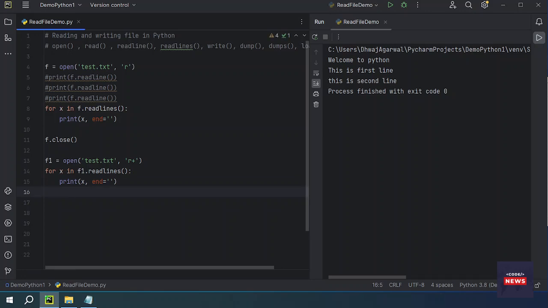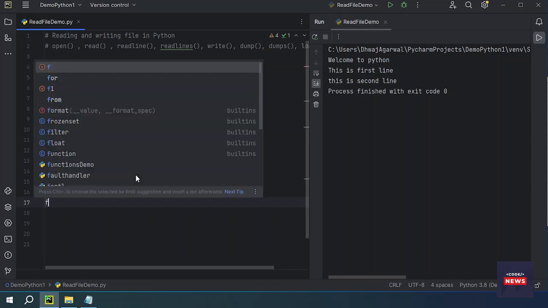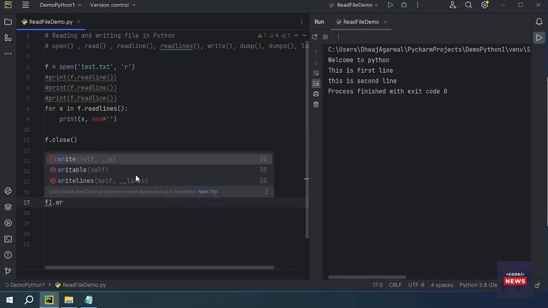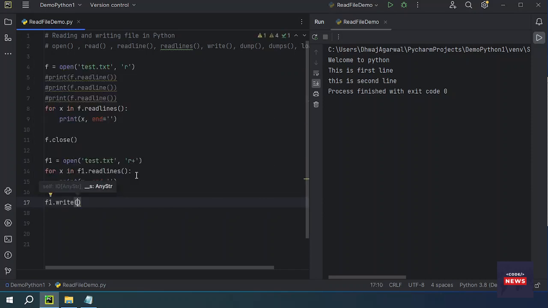Okay, then we are saying we are going to write something into the file. After printing the lines, we are saying that is our f1.write. This is the method. We are going to pass on, let's say, \n for the new line, and "new text added".